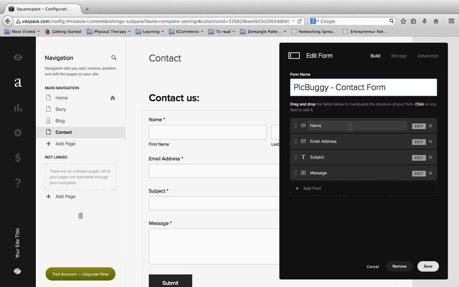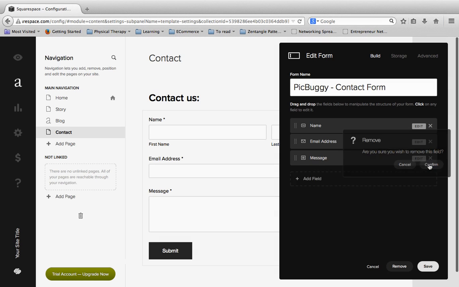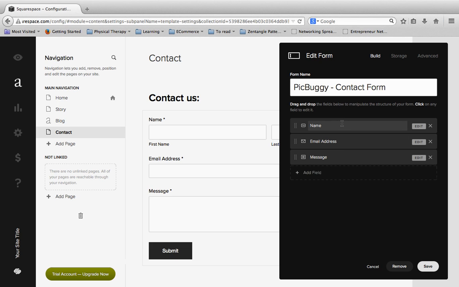And then below here, you can choose the different fields that you want to include. So it automatically will default to name, email, subject, and message, which is pretty basic, but honestly, I don't really see a need for myself to have a subject, so I'm going to go ahead and delete that. So I'm going to hit the X. Are you sure you wish to remove this field? Yes. And so it's pretty simple, pretty straightforward way to create a contact form.